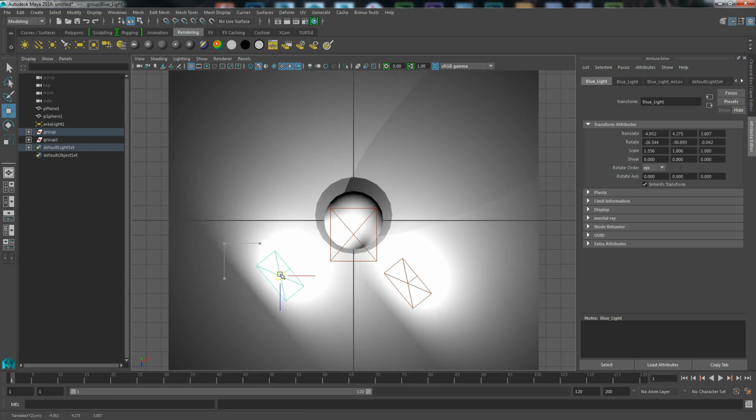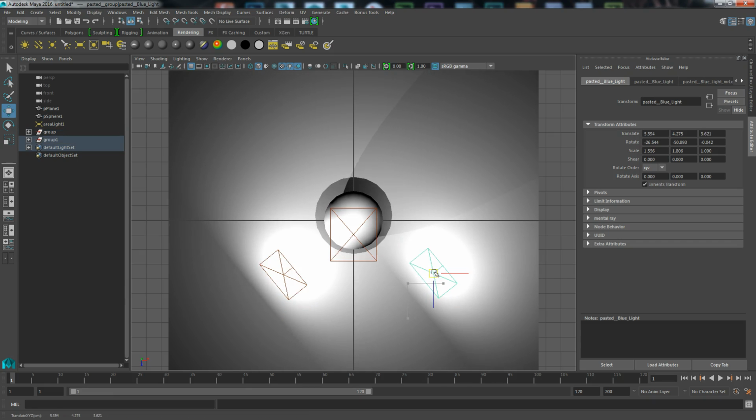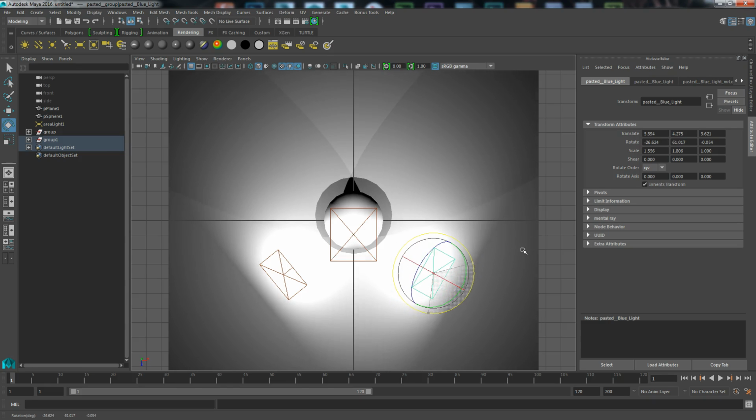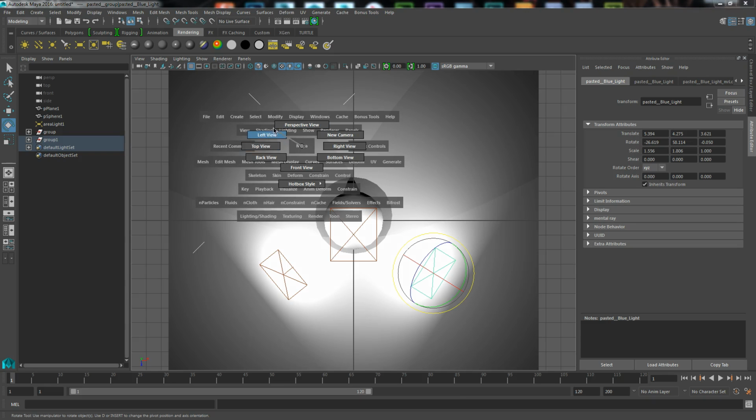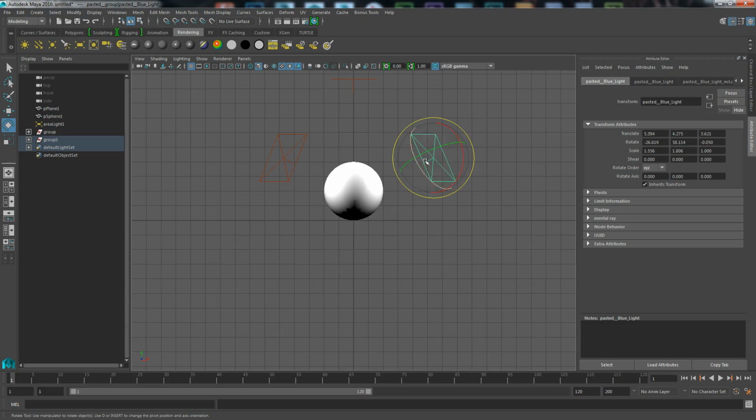Okay, there's the blue one again. So we'll have this one. We'll go ahead and take this one and kind of point back from the other direction. Okay, let's go to the front view. Rotate this. Let's go ahead and move it down a little bit.